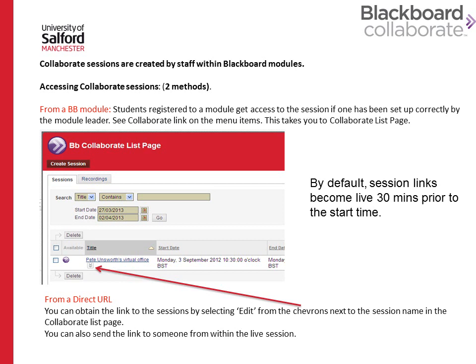Collaborate is integrated into Blackboard, and all academic staff are trained in how to create Collaborate sessions in a module within Blackboard, so that any students who are registered to that module can get access to the live sessions that are due to take place, and also any recordings of previous sessions. So within a module, a member of staff would have created a Collaborate link in the menu items on the left hand side, and clicking that Collaborate link will then open up this Collaborate list page.